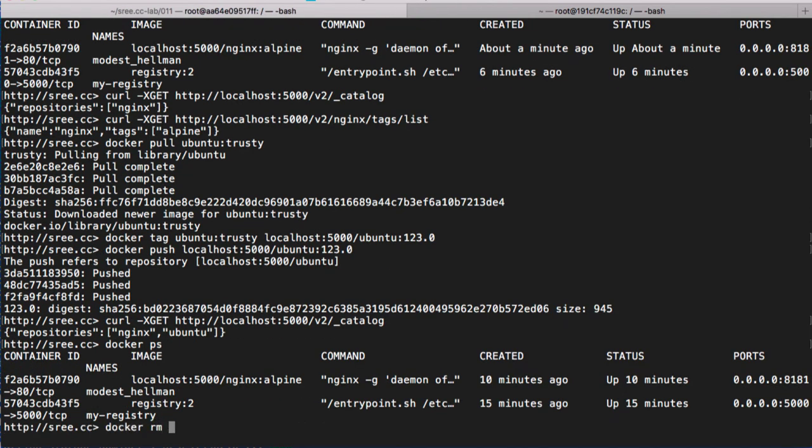Alright, now let's go ahead and clean our Docker daemon, delete the two containers and do a docker ps, and we have no more containers running.